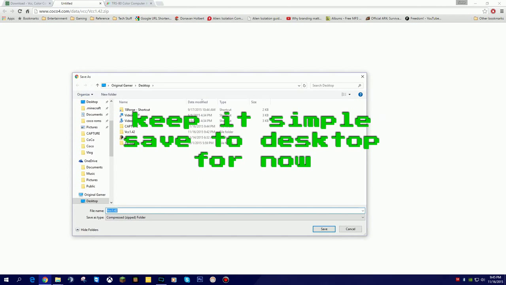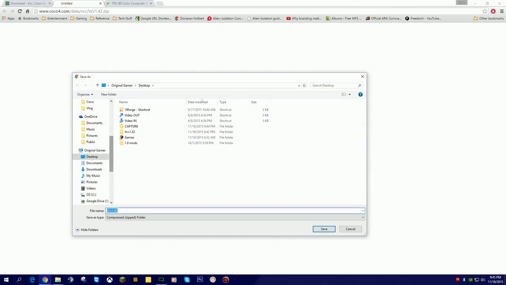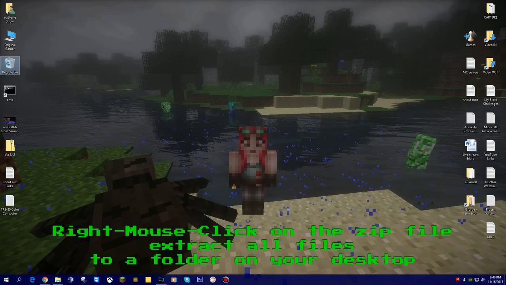And now this is where it's going to ask you where you want to save it. For the sake of this video and to keep everything in one simple container, I'm going to go ahead and save this to my desktop for right now. So now that you have it downloaded to your desktop, you're going to do a right mouse click on the folder that says VCC 1.4.2.